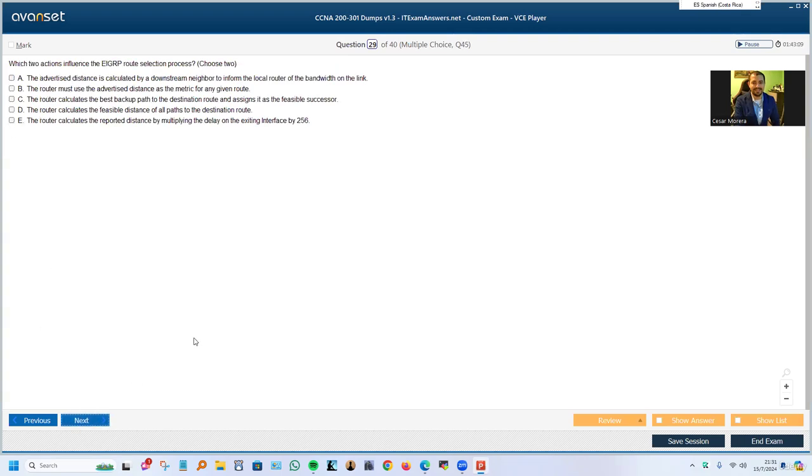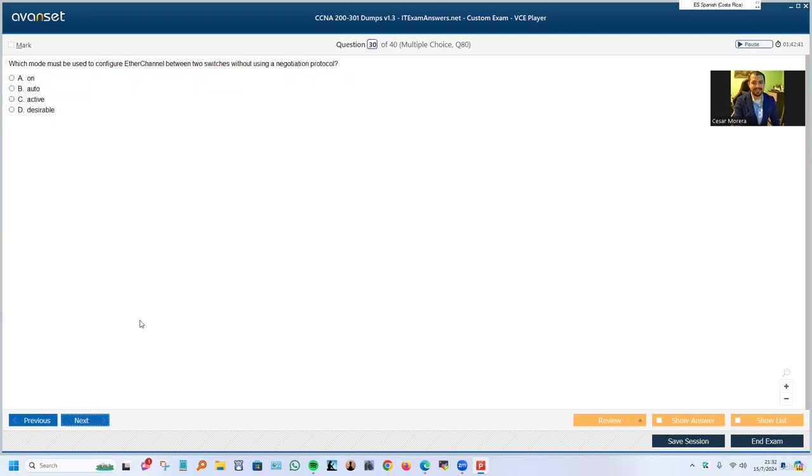Next. I know this for a fact: it calculates the feasible distance to all paths, and it calculates the best backup path to the destination and assigns it as the feasible successor. Those are the ones. Next. What two actions influence the EIGRP route selection process? Which mode must be used to configure an EtherChannel between two switches without the negotiation protocols? It is actually on, as far as I remember. Next.